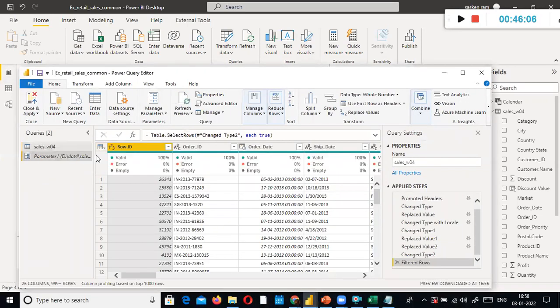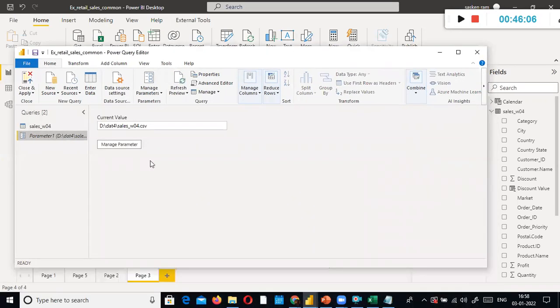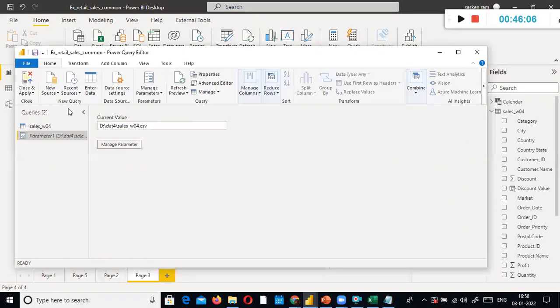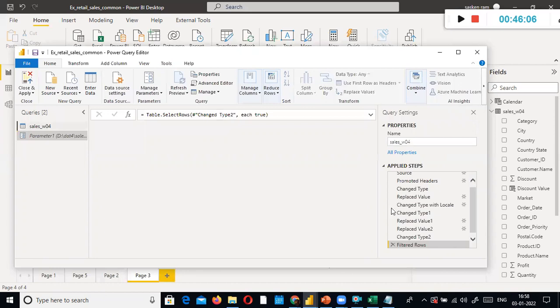Look here, I'm not going to use this one now. I'm going to use the same old thing, whatever I discussed earlier. So parameter one and text any value. And here I go and say this one, right? I'm going to say okay now. I just go here, sales W04.